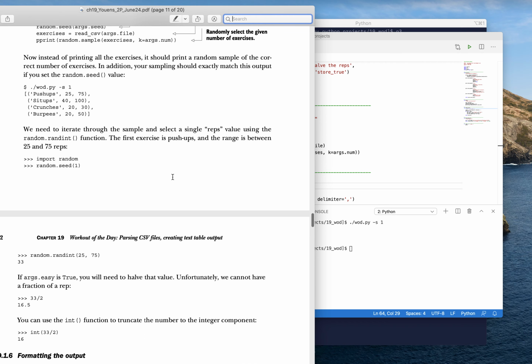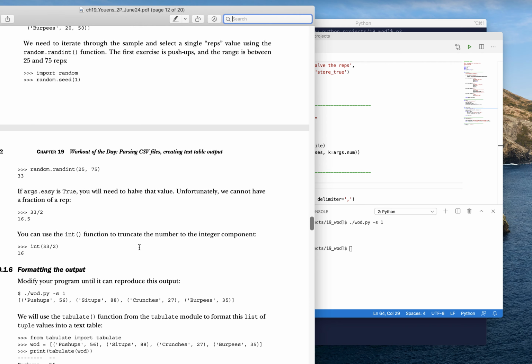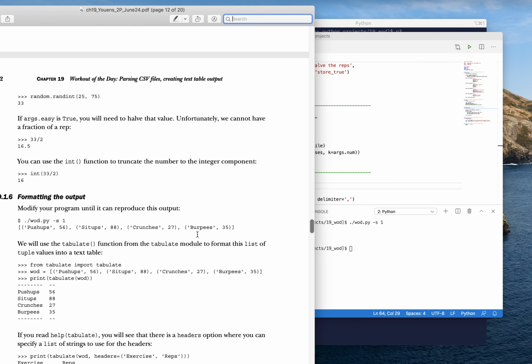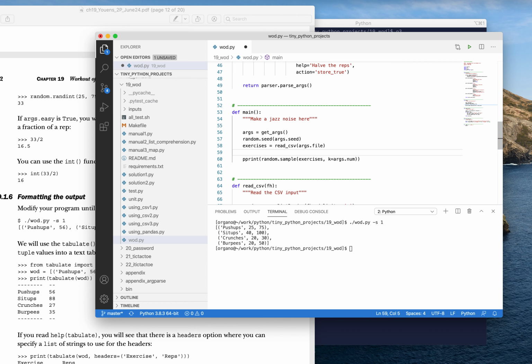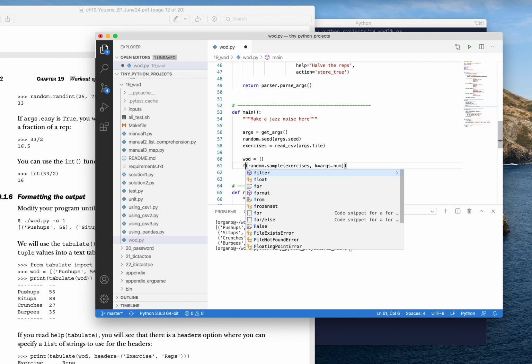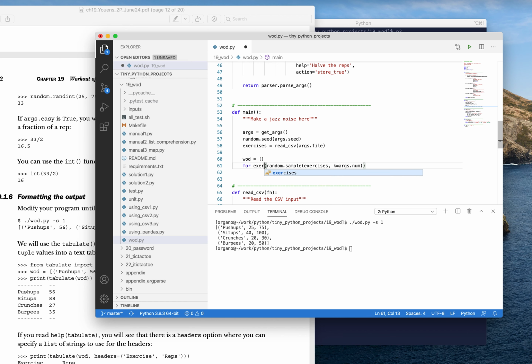And now, instead of printing that, we want to print this: push-ups, sit-ups, crunches, and burpees, but with a specific value. So we need to think about, okay, we're not going to print this. Let's start with the tried and true way: we'll say our WOD is equal to an empty list. And instead of printing that, we're going to say for exercise in random sample. And now we have the exercise.